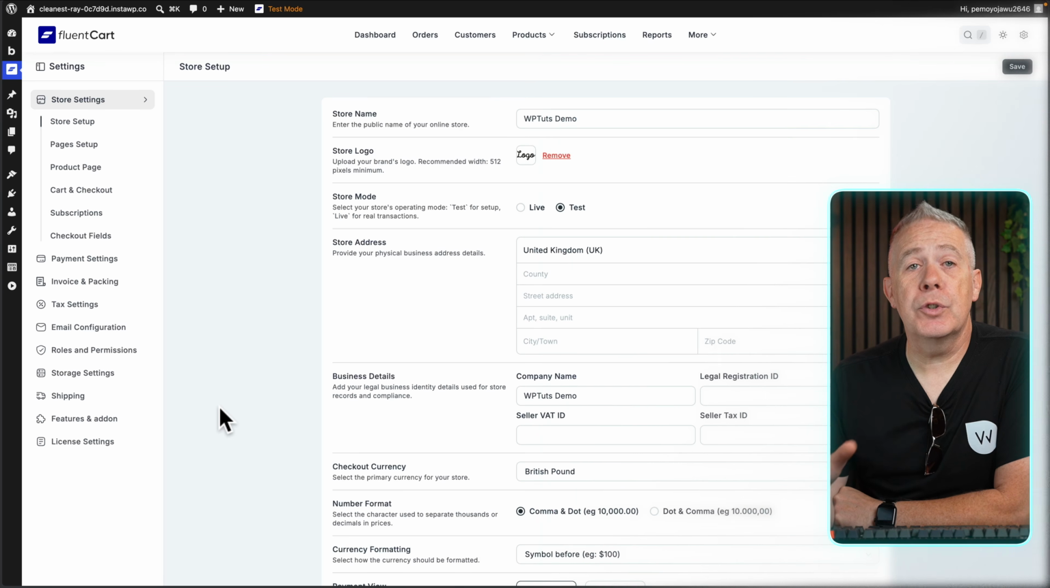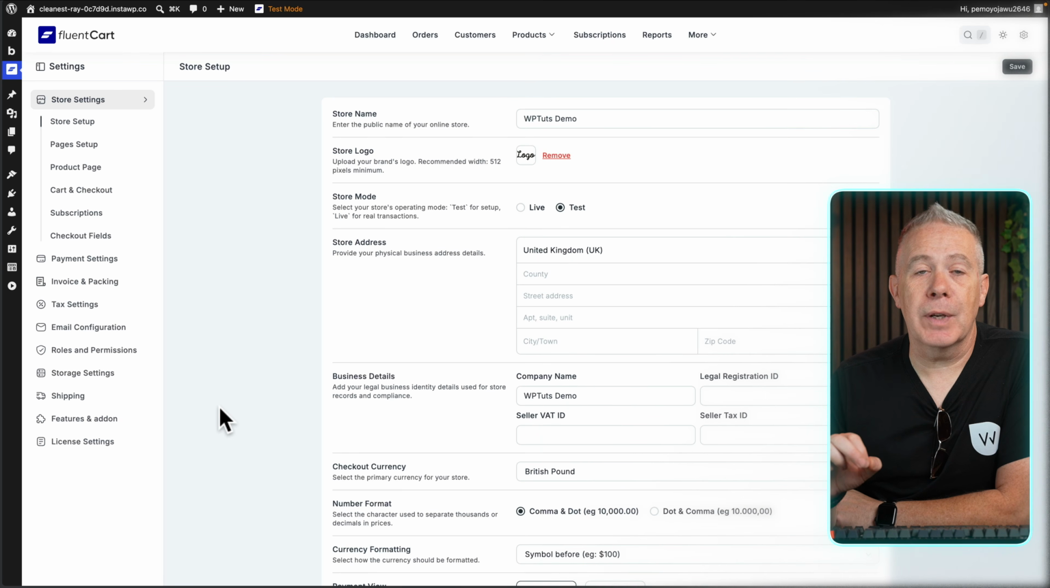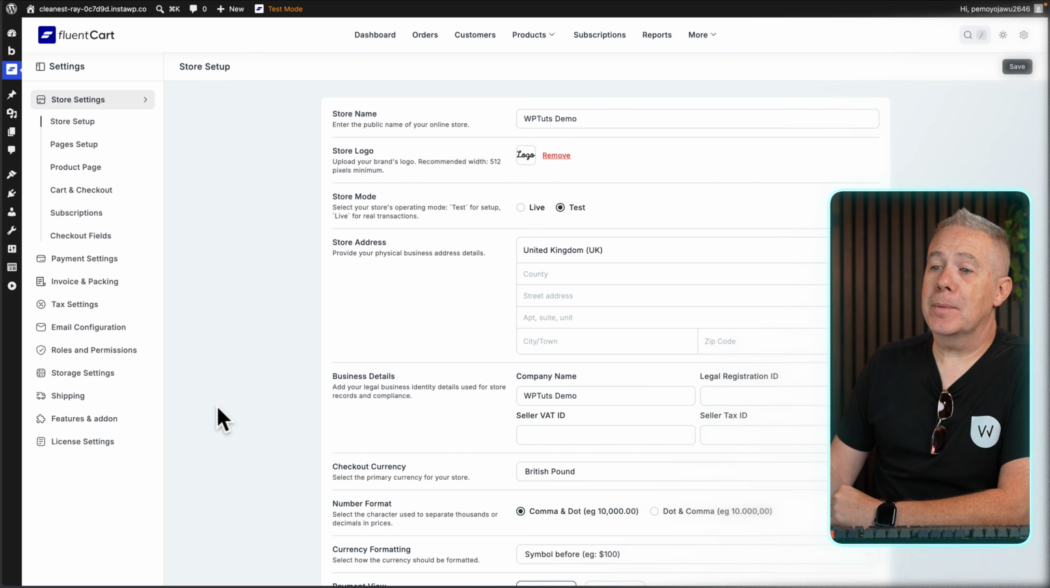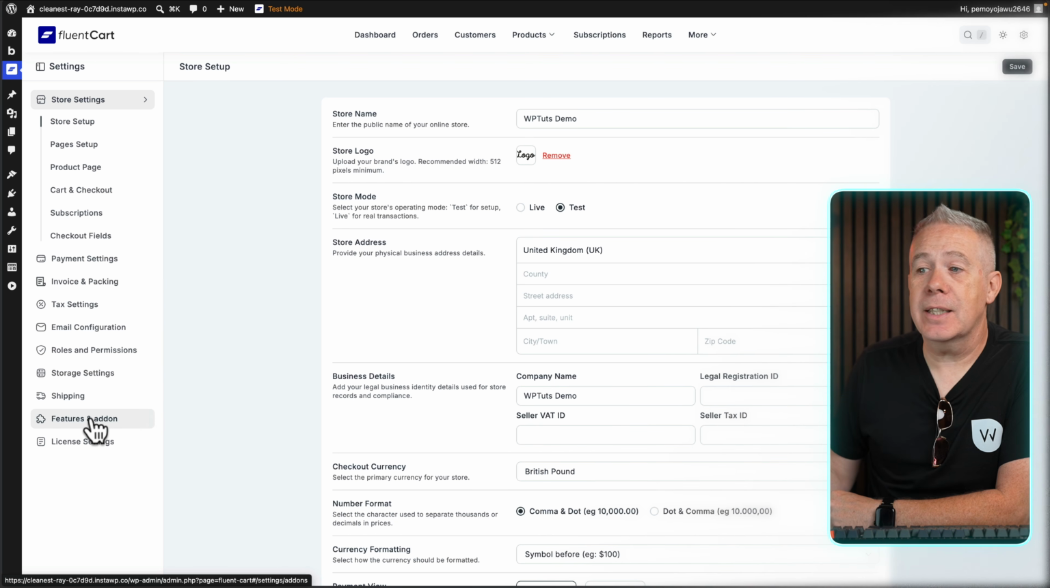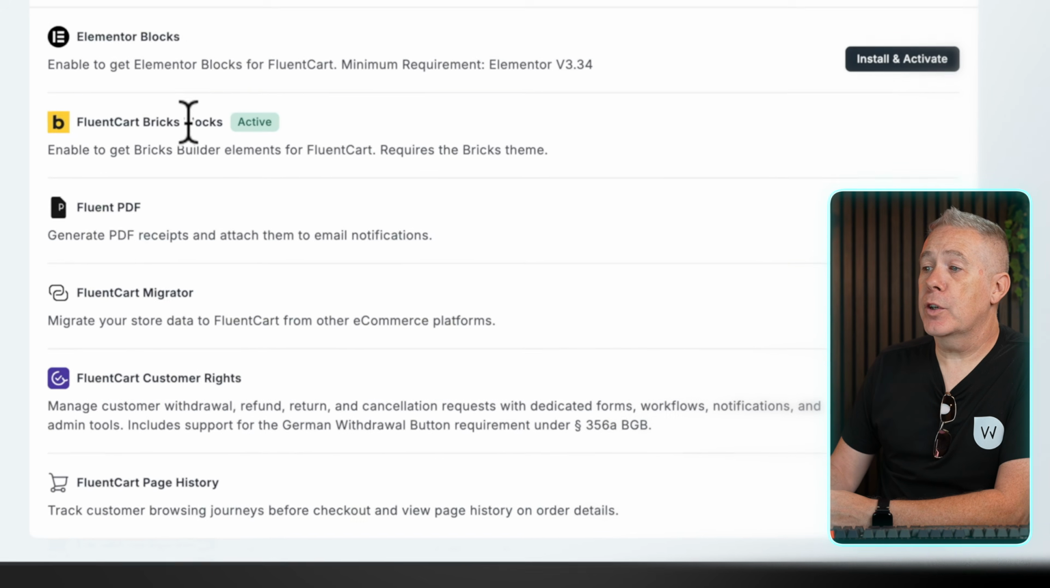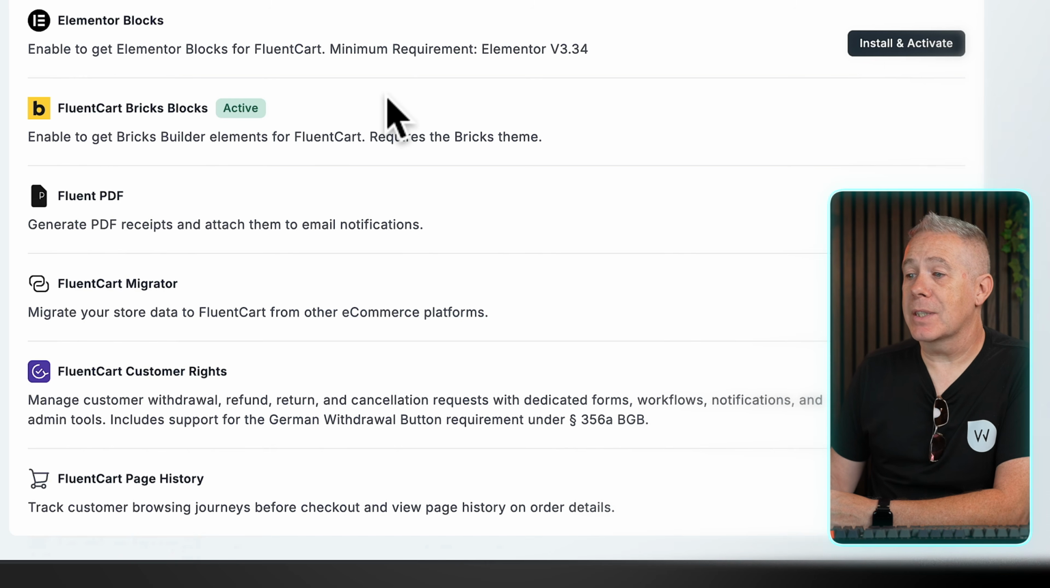So first things first, you do need to install and activate the Bricks add-on inside FluentCart. To do that, you simply come down into the features and add-ons in the settings section. Inside there, you'll see FluentCart Bricks Blocks. I currently have this active. Just simply install and activate, and once you've done that, we basically have what we need set up.